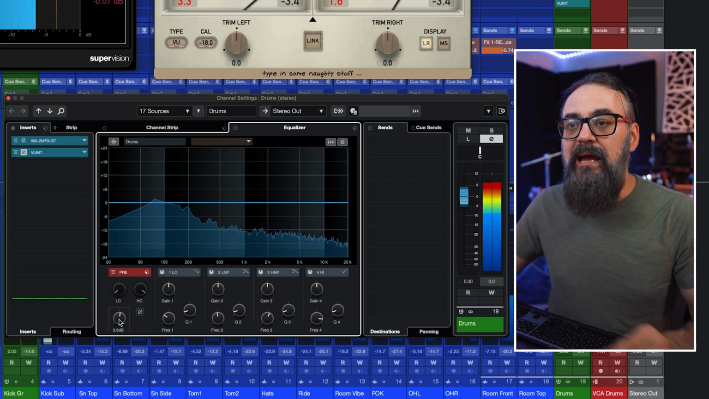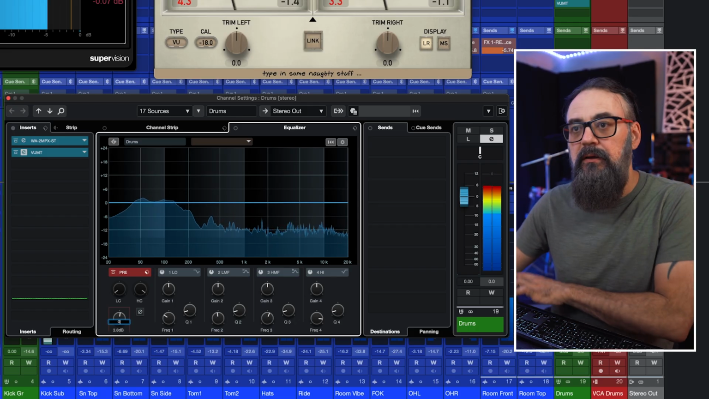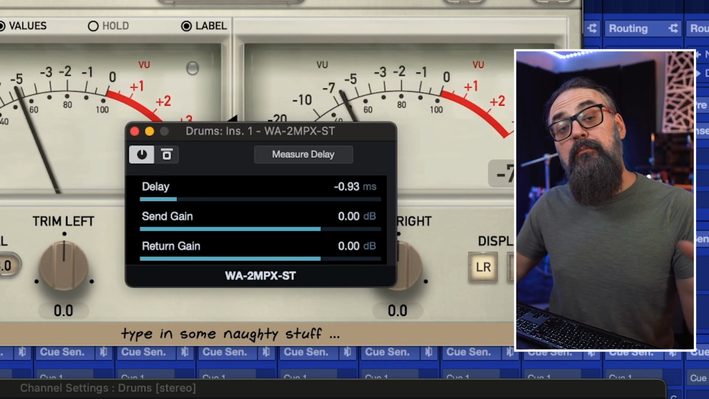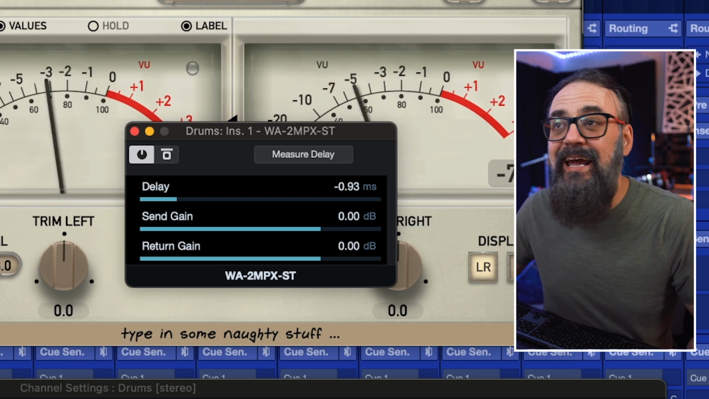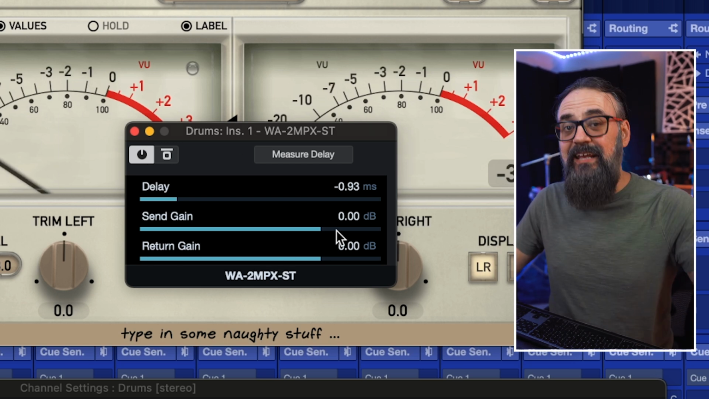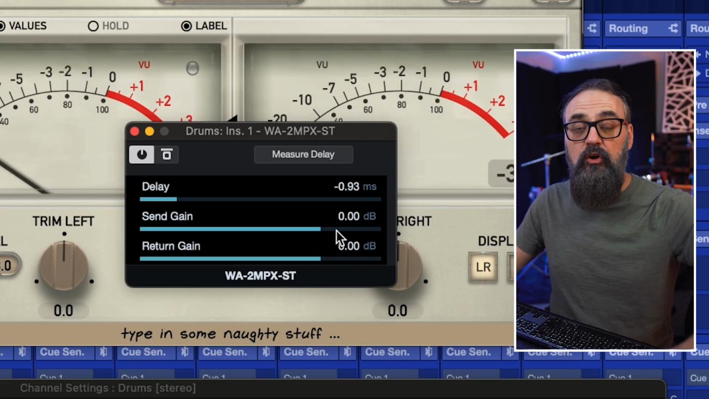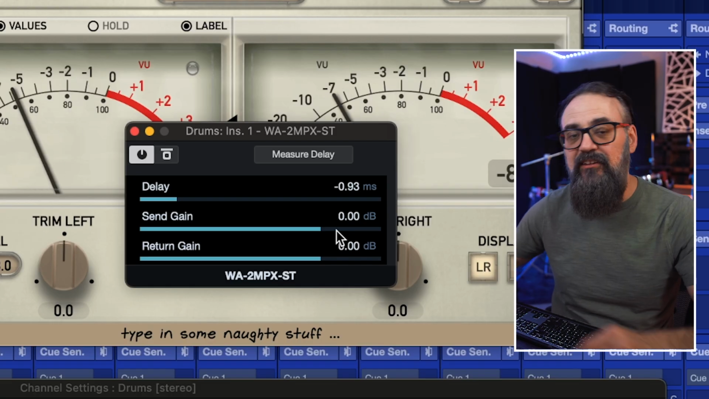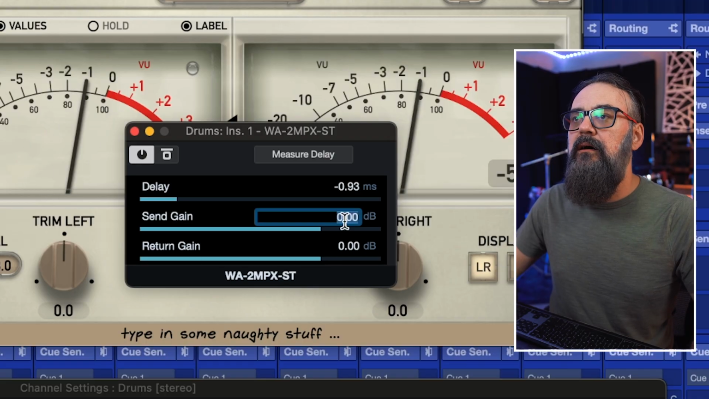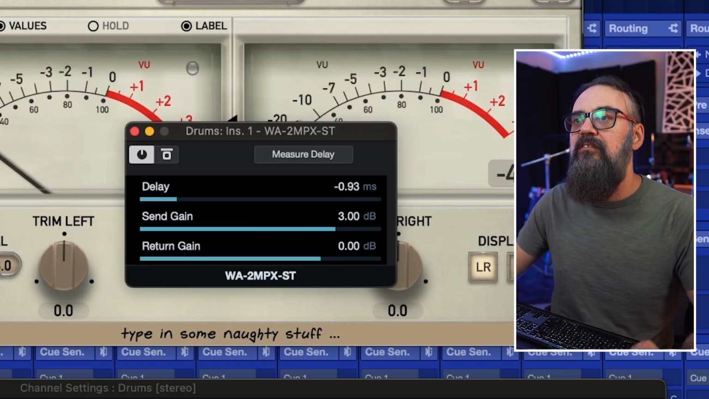Okay, so I'm going to bring it back to 0. And I'm going to use this time around the plugin I'm using to send a signal straight to my analog gear. Okay, and I can adjust the amount of signal I'm sending over to the gear and also the amount of signal that is coming back into my Cubase session. Okay, so this is also a very cool tool to adjust and gain stage the level I'm sending to the analog gear. So in this case, let me add maybe 3 dBs.